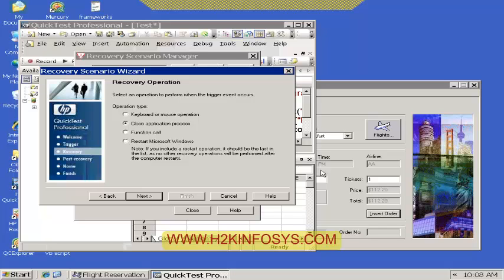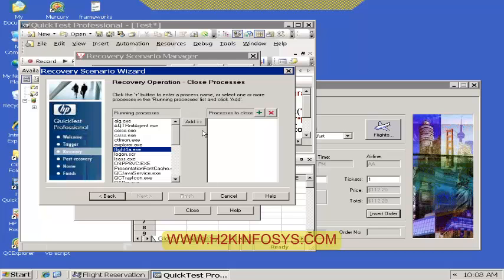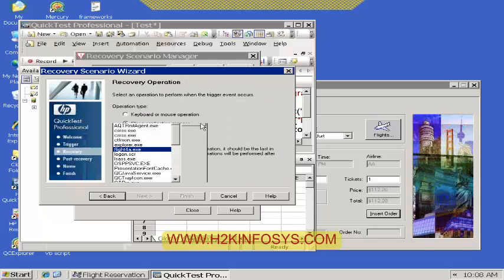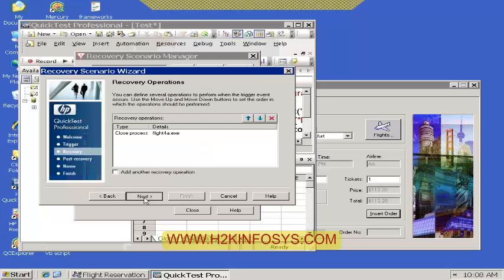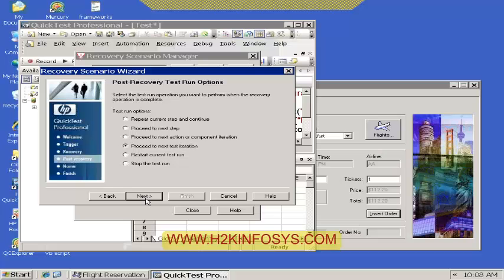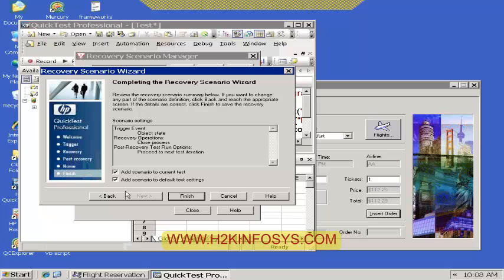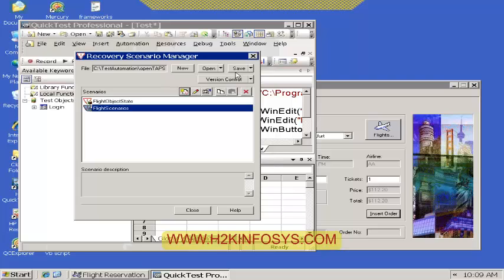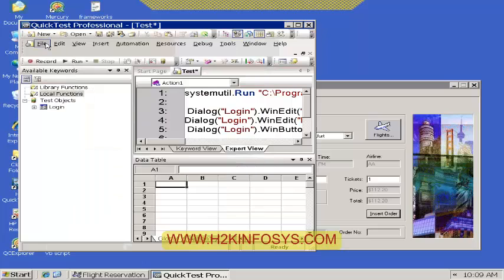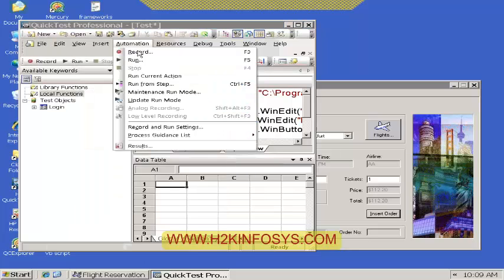And what you want to do in this particular case. When this particular button is disabled, you may also get a pop-up window, but most of the time you don't get any pop-up window. So you want to close the application process, say flight 48.exe, and then click next. No record operation, click next. You can select, say, proceed to the next iteration and finish it. Say flight object state. Click next, say add scenario, and finish it. Save it and close.